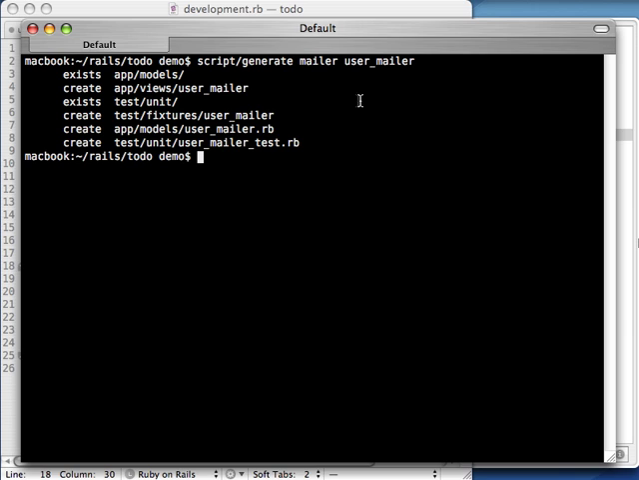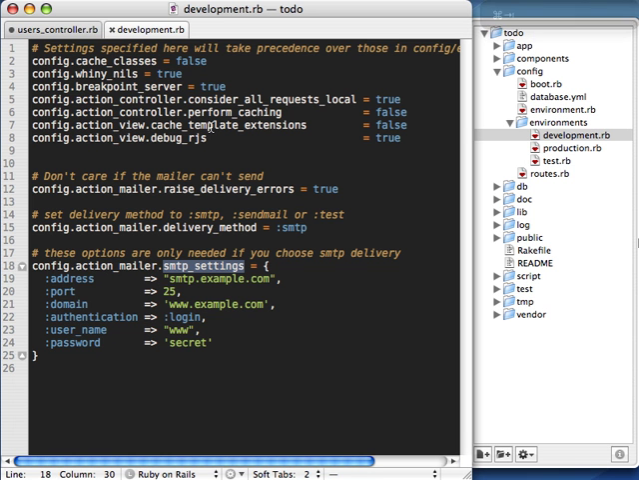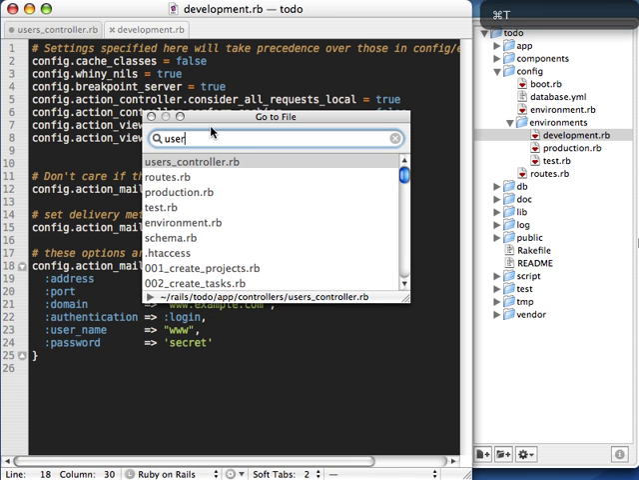Now notice a couple things. One is that it creates a user mailer folder in the views directory, which may seem odd at first, and it creates a models user mailer file. I don't really think user mailer is a model, but I guess Rails doesn't have any better place to put it, so it just throws it in the models directory. So let's go to that user mailer file.